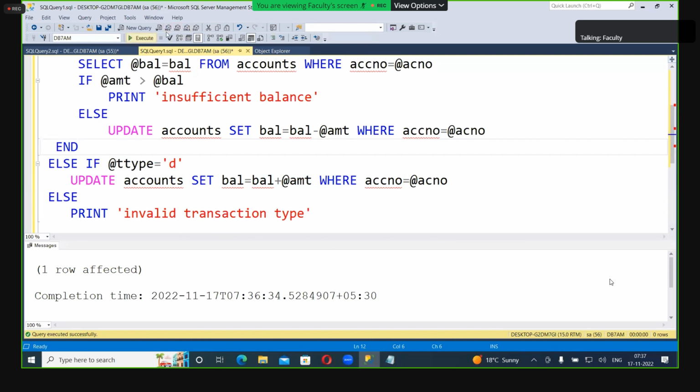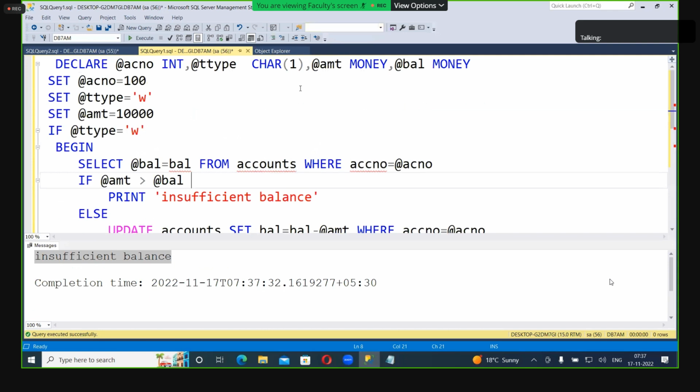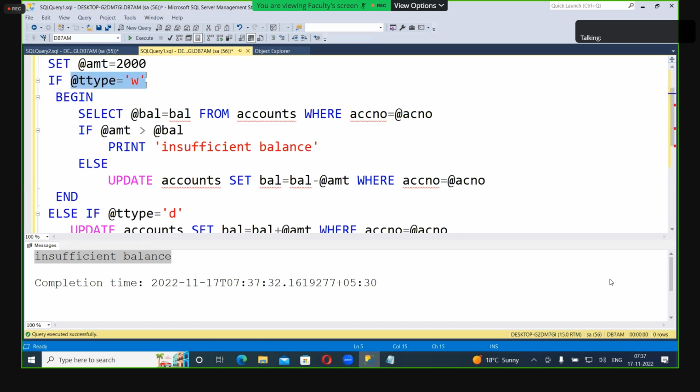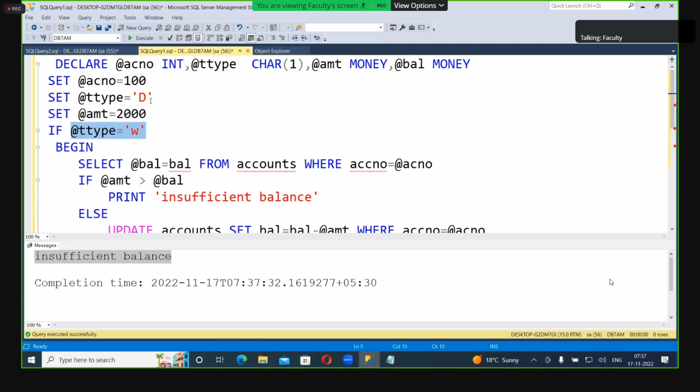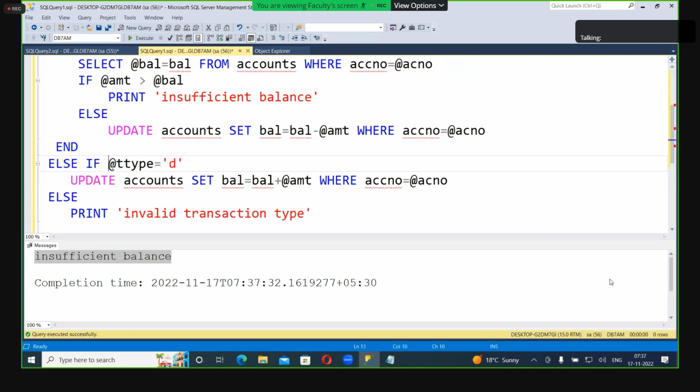Now let's execute this. Insufficient balance. Okay, insufficient balance. Now, next. Suppose here type is D, deposit. So it is depositing 2000. Is type equal to withdraw? Condition false, because the entered type is deposit, D. Condition false. Then go to else.